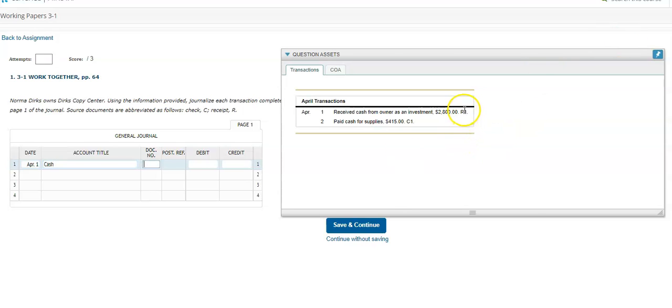Document numbers are always at the end. They are a capital letter and a number. So the document number you will type in that column is R1. You hit the tab key. Since now is not the time for post reference, it will skip it. Remember what you're doing over here. You're recording that the cash came in, $2,800. So do we debit or credit cash?